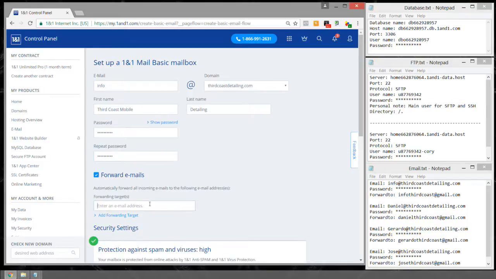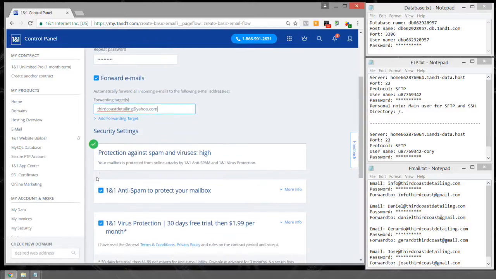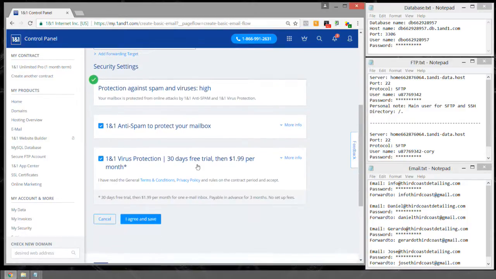We're going to forward this email address. So in our case, my client wants all of his emails forwarded to the same email address. So I'm going to copy that and use this for each one of our emails that we're going to set up. By default, we'll have high protection if you want to order the $2 a month 1&1 virus protection, but we're just going to deactivate this for now. We can go back and add it later. I'm going to click save.